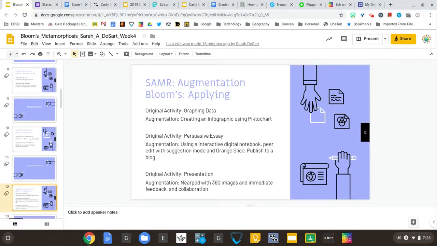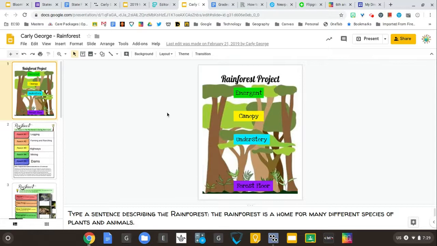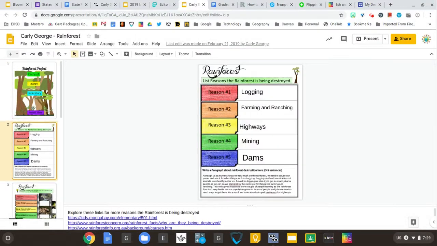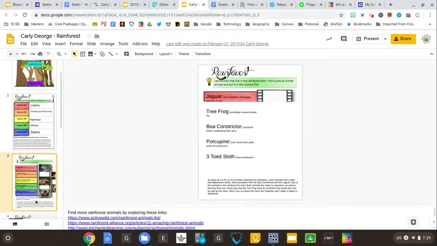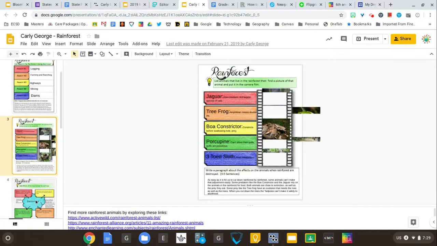an interactive digital learning notebook. They peer edit with suggestion mode and fill out a rubric with Orange Slice, and then they publish it to a blog, which is pretty awesome that this Rainforest Foundation lets us post our essays to their blog. So here's the original activity. So they have to find out the reasons it's being destroyed by visiting these websites, the animals that are getting destroyed, the effects on the environment.